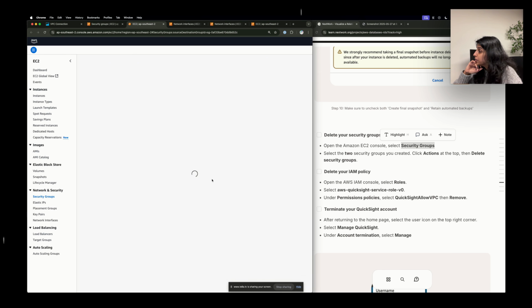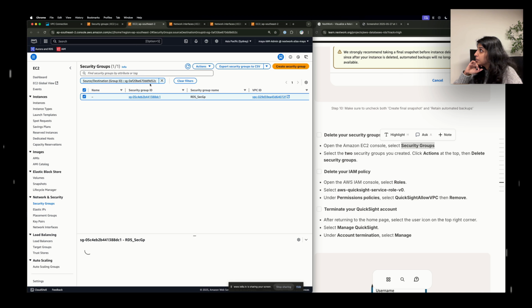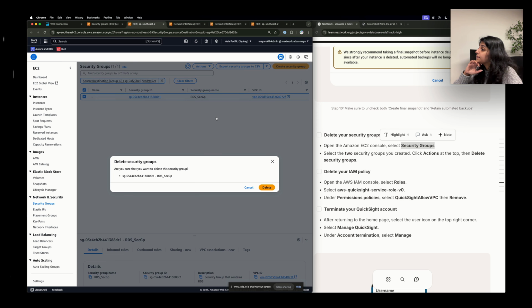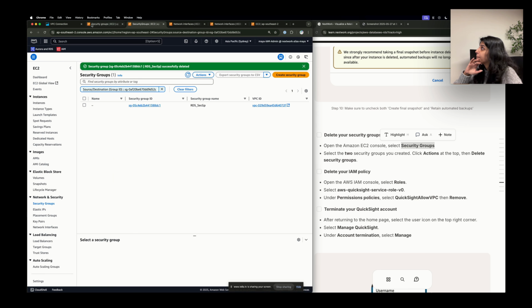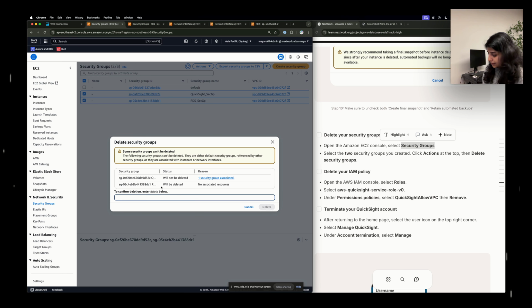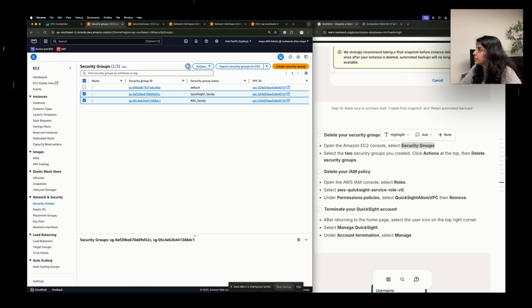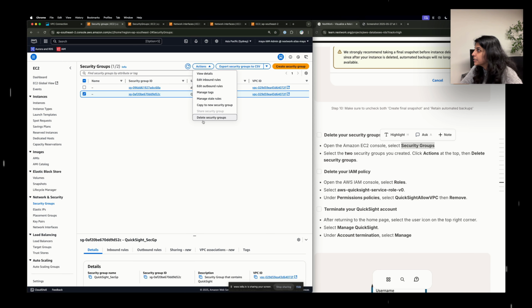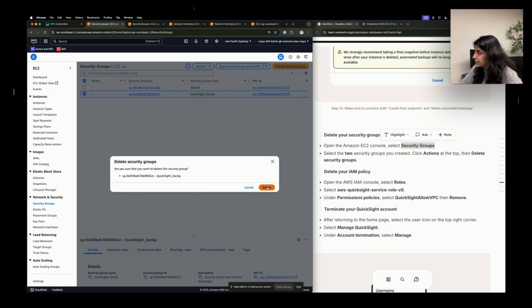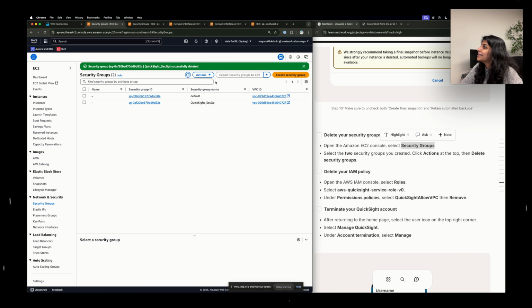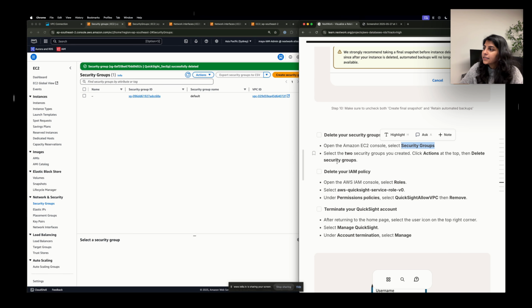Okay, there's a security group that is associated with it. Let's try and delete that. Yep. And then go back here and hit delete. Uh-oh. Oh no. Let's see. Okay, so this is the one that we need to delete now because everything else has been deleted. Yes, I want to delete that. And amazing. So now our security groups have been deleted.